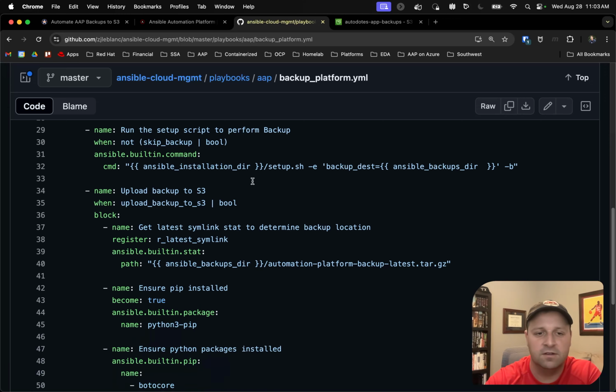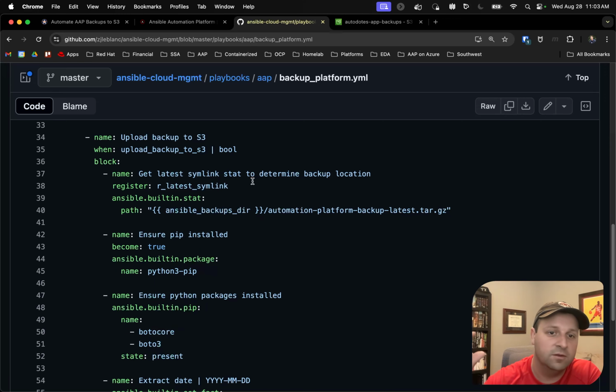So the final piece of this playbook is going to be my upload to S3 block. I mentioned earlier, for you this might not be S3, but whatever target storage you're targeting, this is where you would implement the tasks to get your tarball to that location. Would be kind of at the end here, and you could leverage the same logic that I've used to pull the backup file.